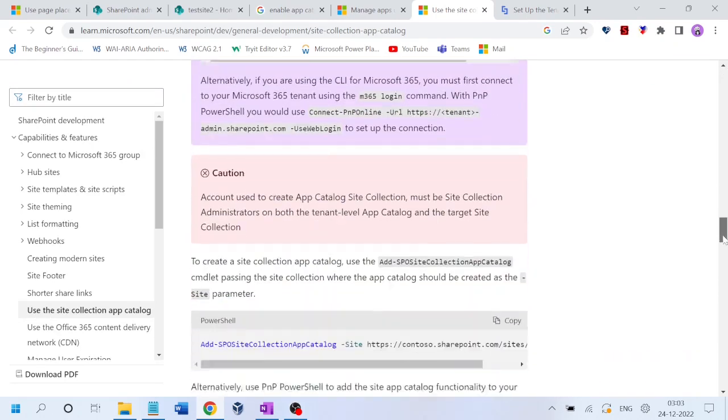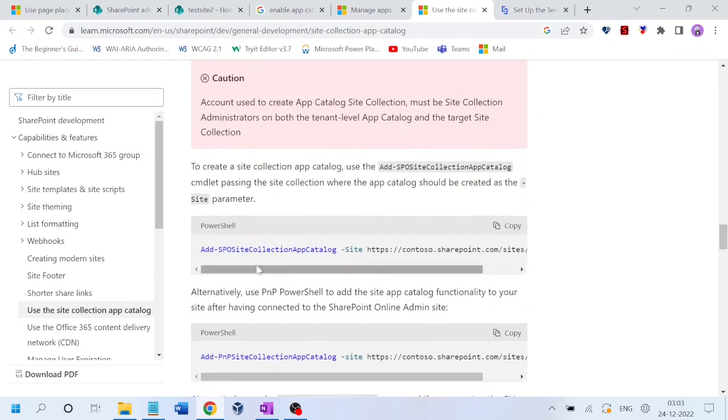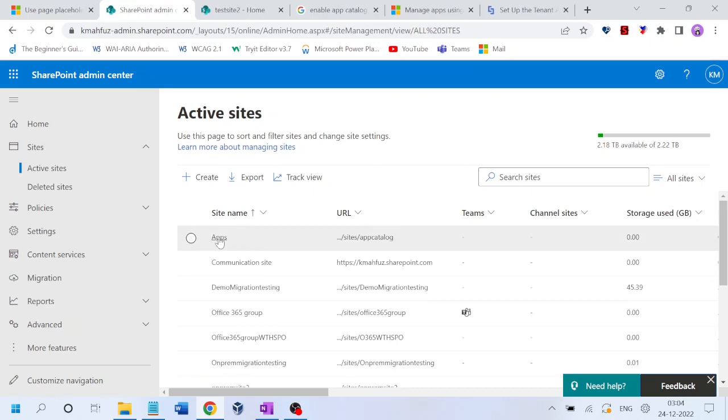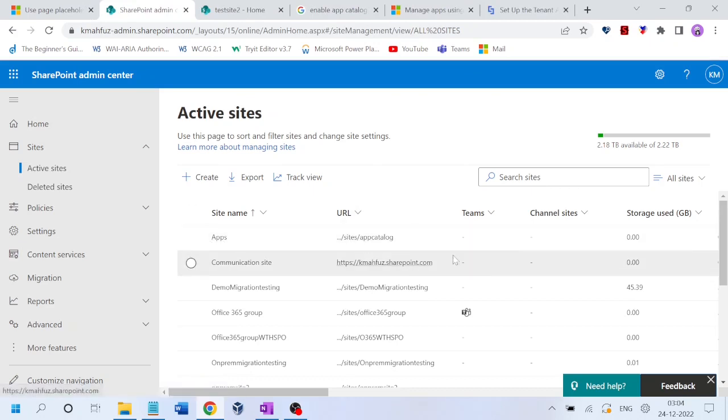If you don't want to enable it on the tenant, you can go to PowerShell and use Add-SPOSiteCollectionAppCatalog with the URL of the site, and the app catalog will be enabled only on that particular site. But that will not be needed. You can enable it on the tenant, because once we upload the application, it gives us the option whether we want it tenant wide or just site wise, and we can select it there.